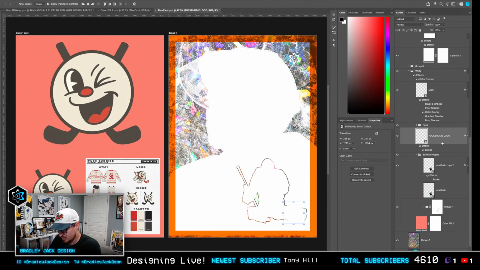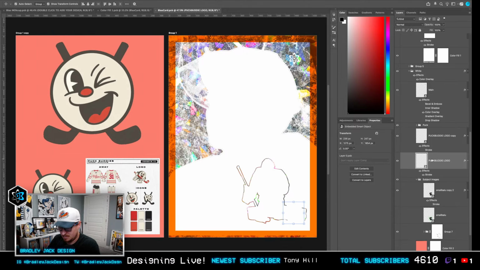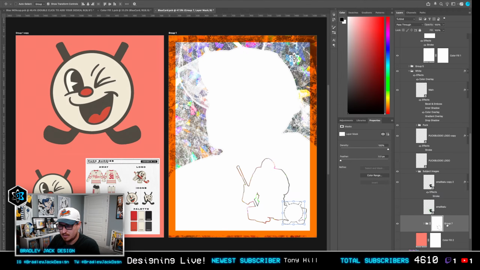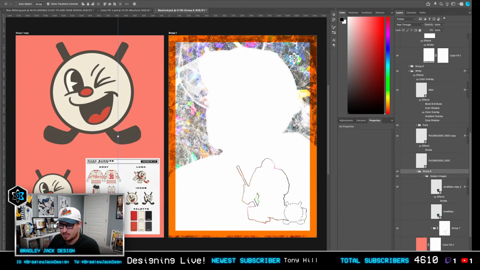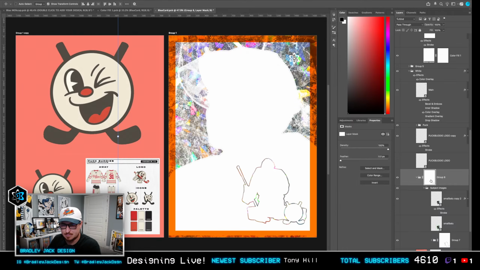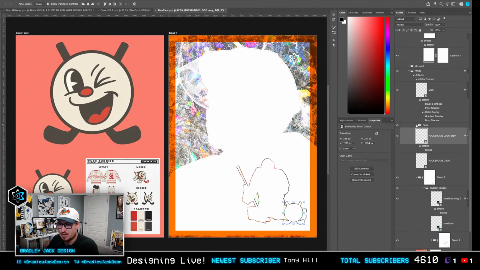Same thing for the puck buddy stroke. Duplicate the puck buddies. We grab the stroke, subtract the back, and then everything below it we put into a group and we mask it out. So now we have two layers here. We're gonna do the same thing for the puck.